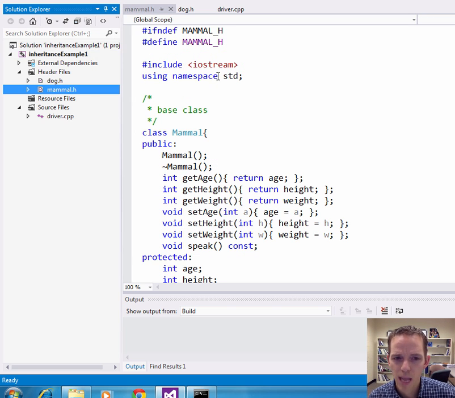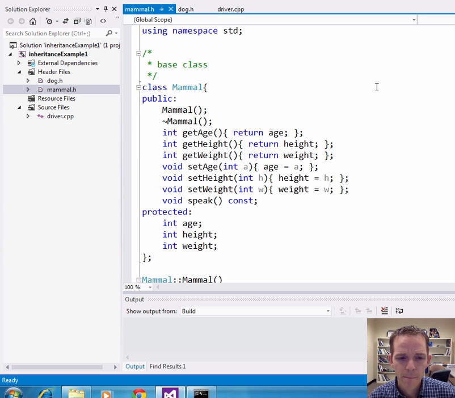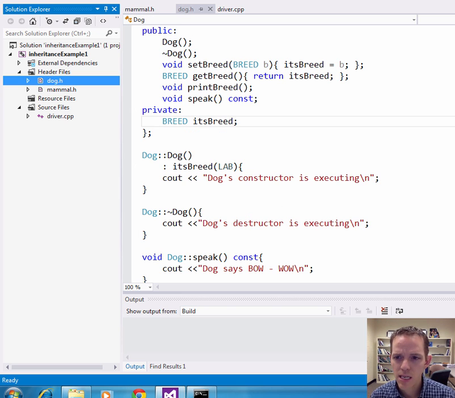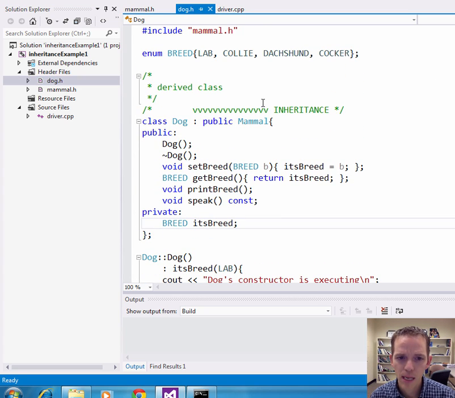First, let's look at the base class. Here we have mammal, and we have get age, get the height, get the weight. We have the setters, and then we have speak here. Okay, and then notice it's protected and not private data members. And just to illustrate the point, I've put in print statements in the mammal's constructor and destructor, and also in the speak. Now, dog here is an example of public inheritance, as you notice is public here.